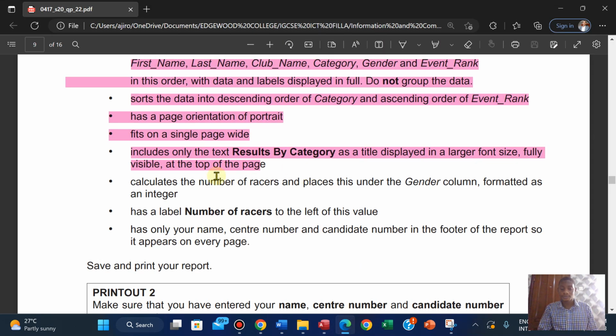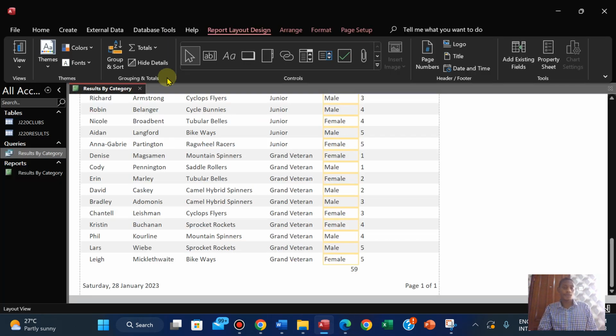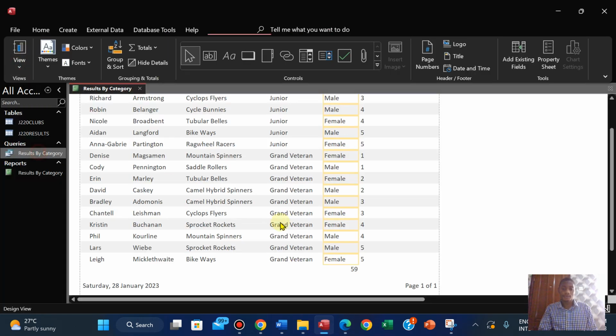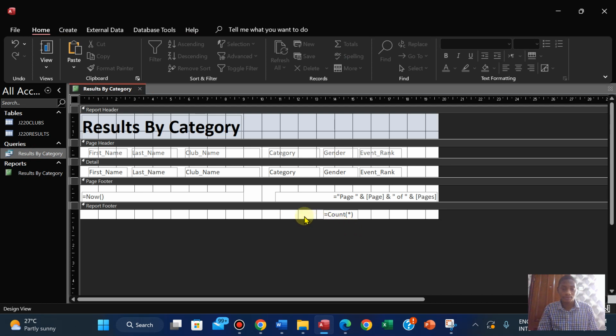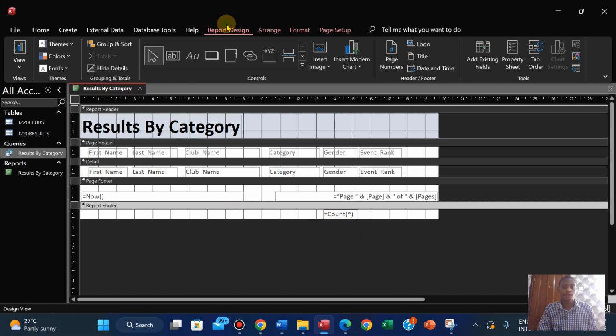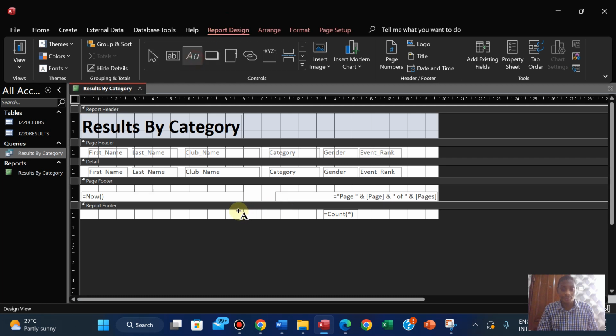Okay, now it has the label number of records. So I'm going to switch this to my design view. Okay, click on the report design, get the label, paste this. Obviously in your exam you're going to type it.